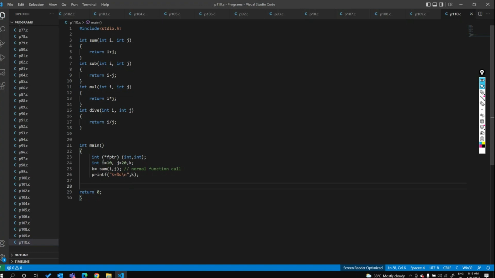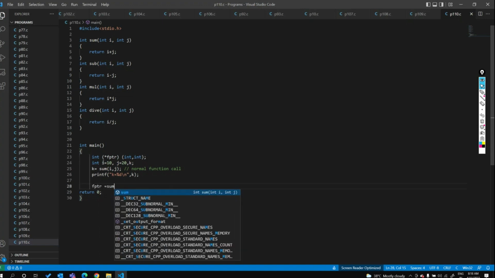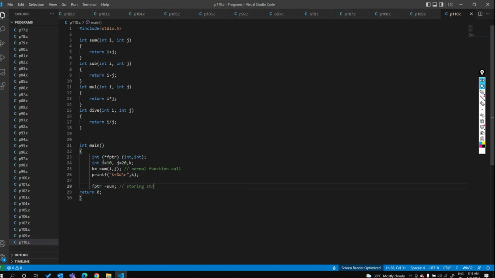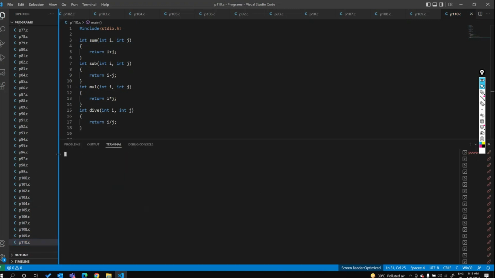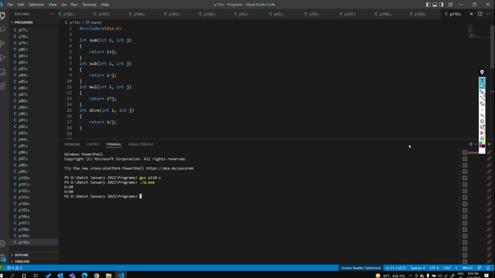Now what I will do, fptr is equal to sum function. What I did here is storing the starting address into the pointer. Now k is equal to star fptr of i and j. So here I am calling the function using the pointer, and then after that I will print k is equal to %d slash n comma k. We'll run this code. k is also 30 and k is also 30.